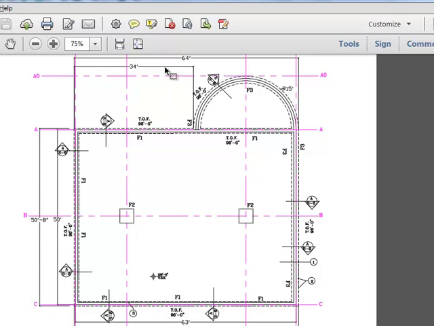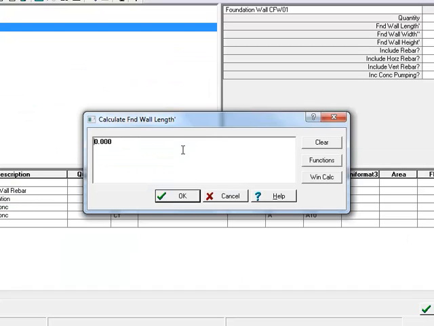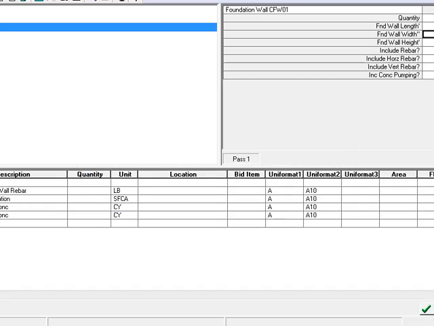So again, it was 64 and then 50 foot 8 and then a 15 foot radius half circle. So 2 times 15 times pi divided by 2. 276.45. So you guys got? Yeah. So it does.